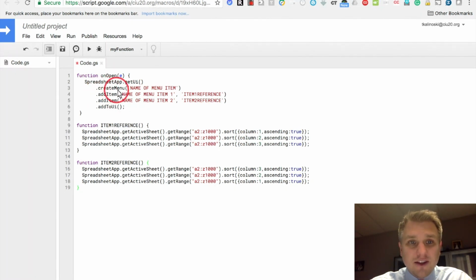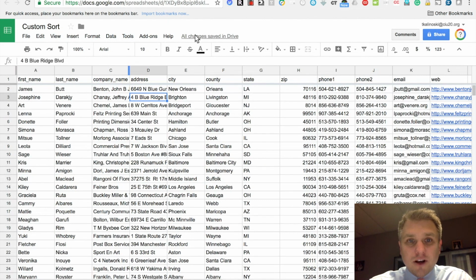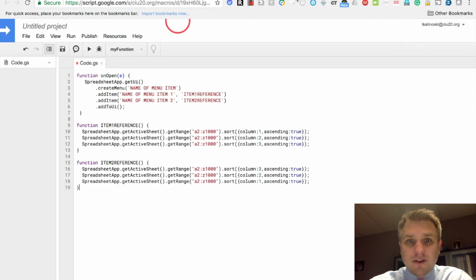So the first thing is createMenu, and in capital letters here, I have NAME OF MENU ITEM. What this is going to be, if we go back to Sheets, is a new menu item right next to Add-ons and Help. So what do we want to call that? You can call it whatever you'd like. In my particular example, let's call it Custom Sort. Again, you could call it whatever you'd like.